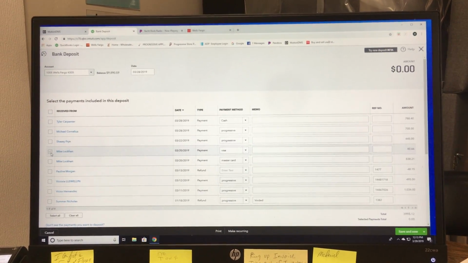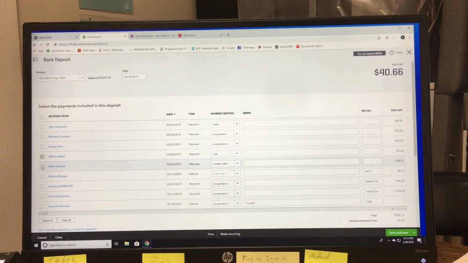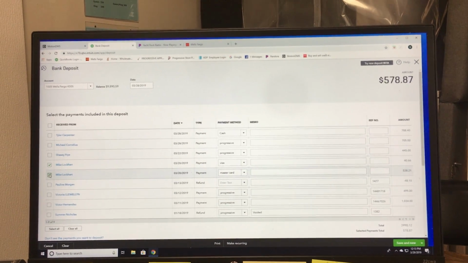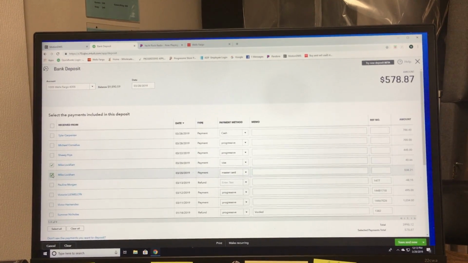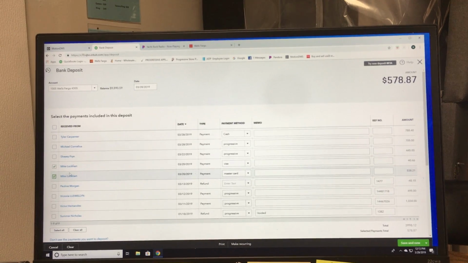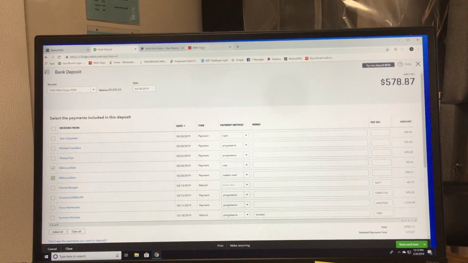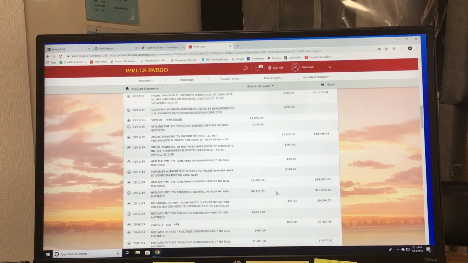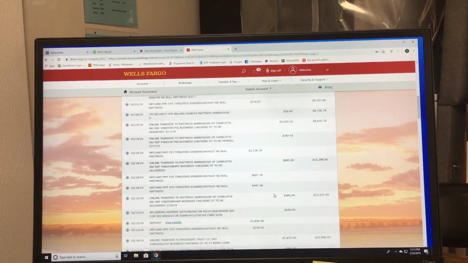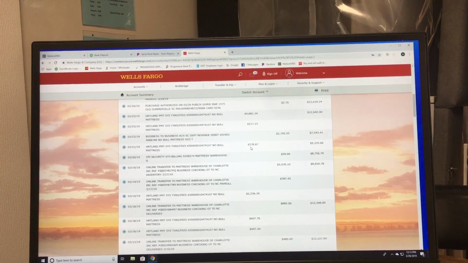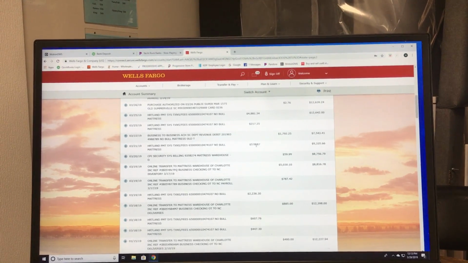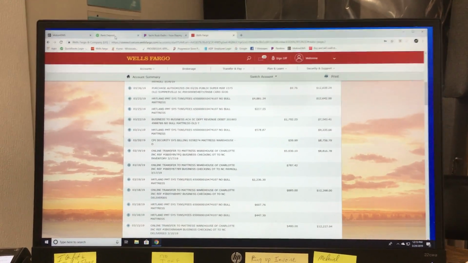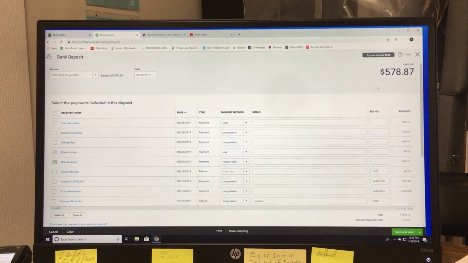That's a Visa and that's a MasterCard from the 20th. So those two should be on the same thing. And that says $578.87. So there should be a deposit in here for $578.87. There it is right there, $578.87. Fantastic, it matches up.